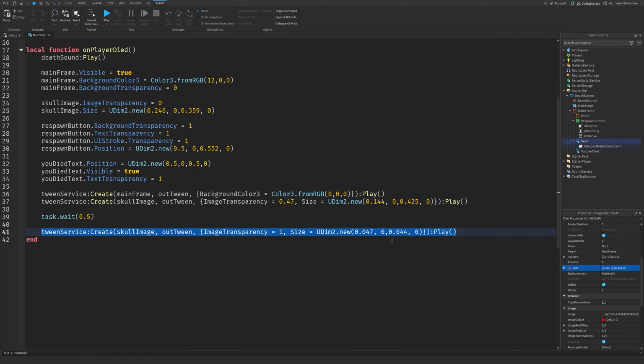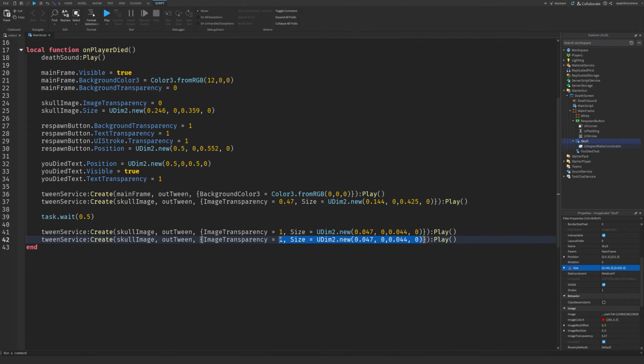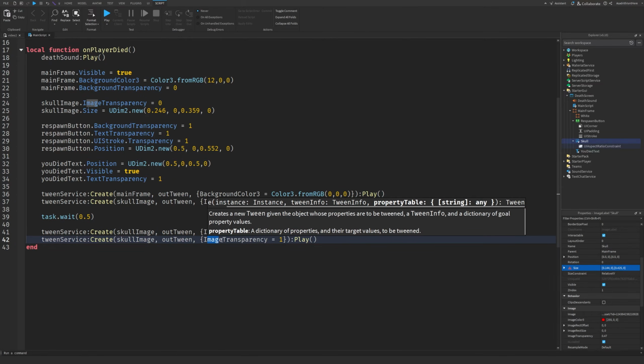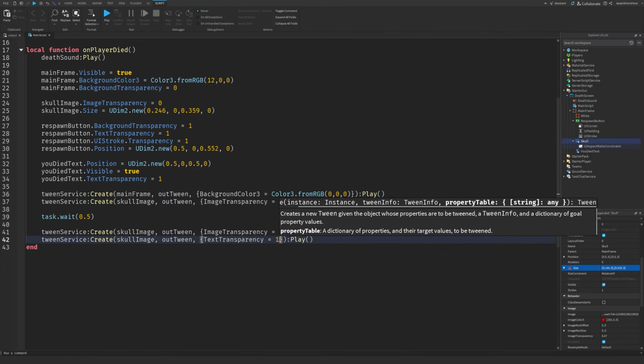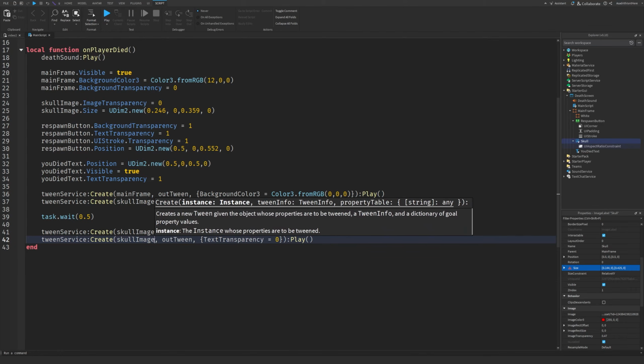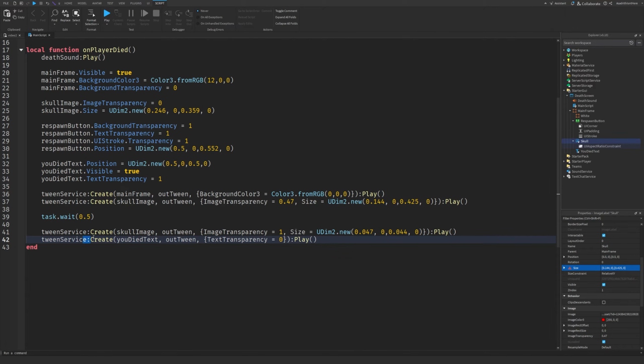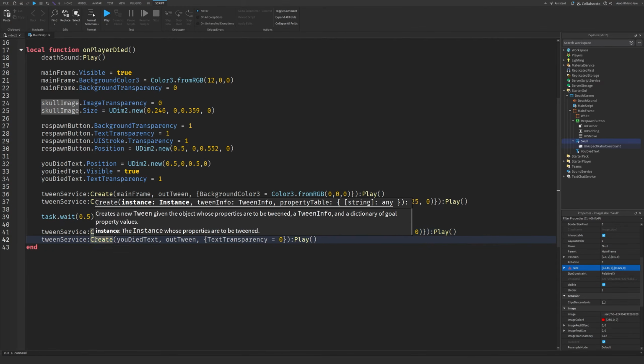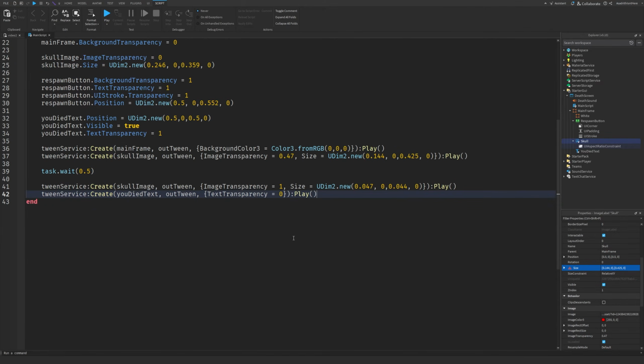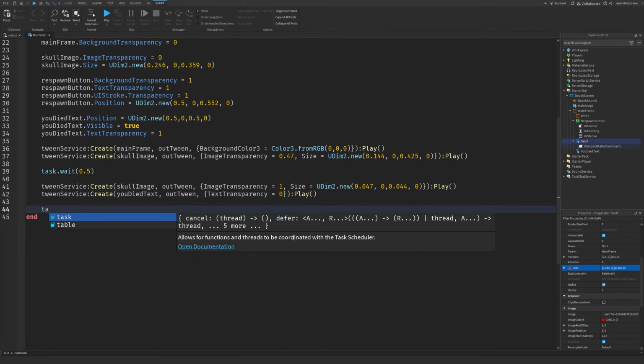So we'll copy this again. We'll remove the size parameter, change the ImageTransparency to TextTransparency, so that's a 0, and change skull image to uDiText. Basically what this does is it tweens the skull image out of view, and then it tweens in the uDiText.